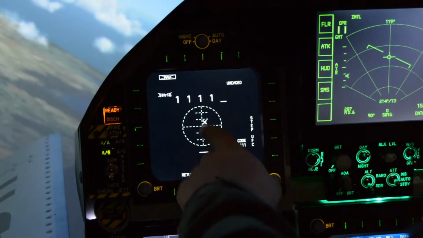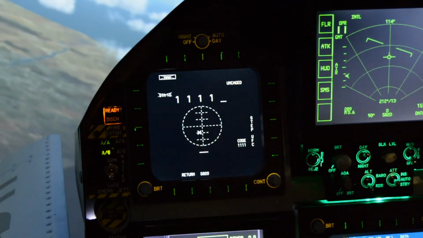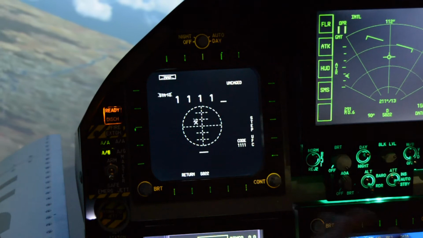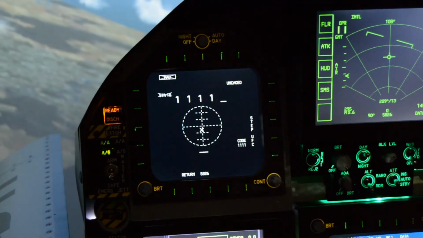So we can see it scanning back and forth across its field of view right now. An X means it's looking but it hasn't seen anything, and if it turns into a solid square, that means that it's acquired the laser.